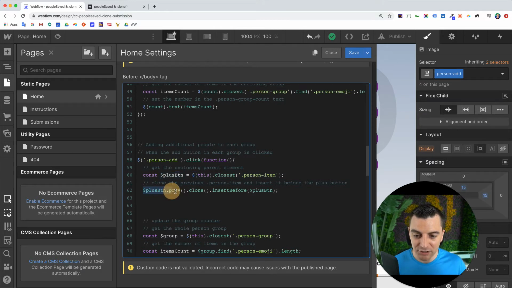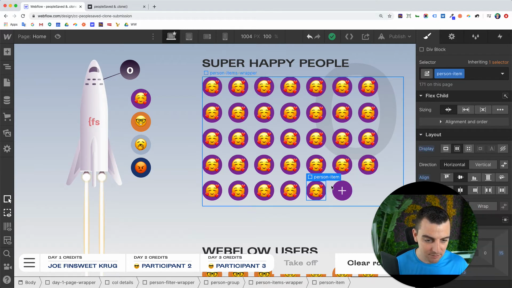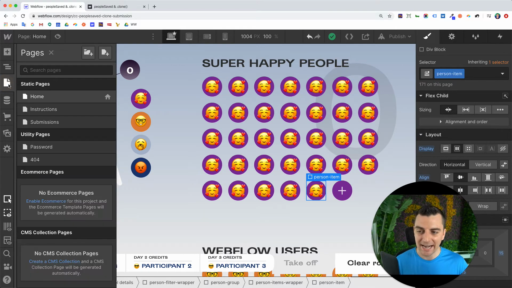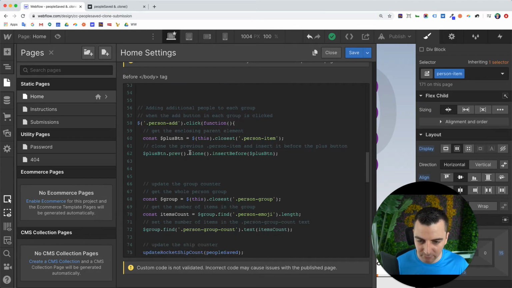And then it is going to clone the item just before it, which has the emoji face. It's going to clone that and insert that right before that plus button. So clicking this is going to copy this last one and put it right in between. And every time we click that plus, that same function is going to run for us.